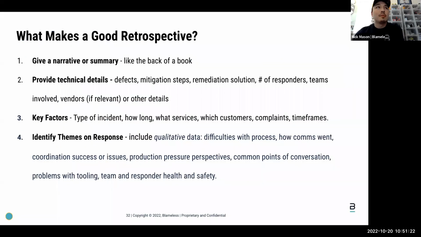So now that we've talked about what the culture looks like and why retrospectives are important, let's talk about what makes up a good retrospective. What details do we need to have as part of this? So I'd break this up into 3 key areas. First would be an executive summary. You should have a section that's typically done in a collaborative text editor. Blameless has one within our retrospective section where someone can come in, read one paragraph, and understand what the problem was, what was tried, and ultimately what the solution was.